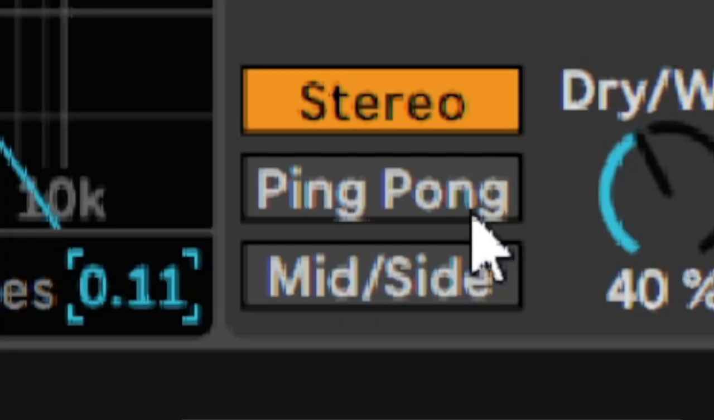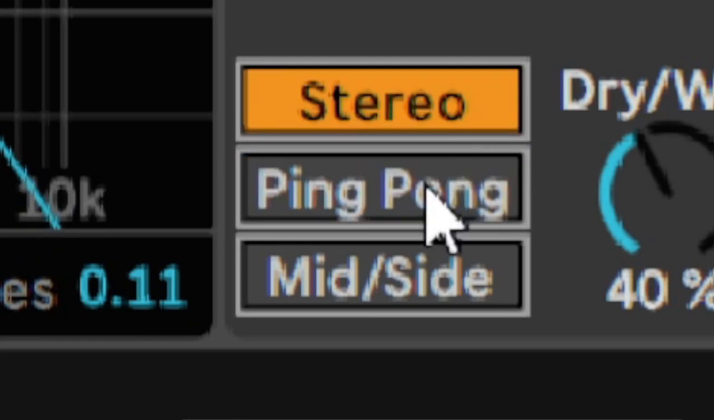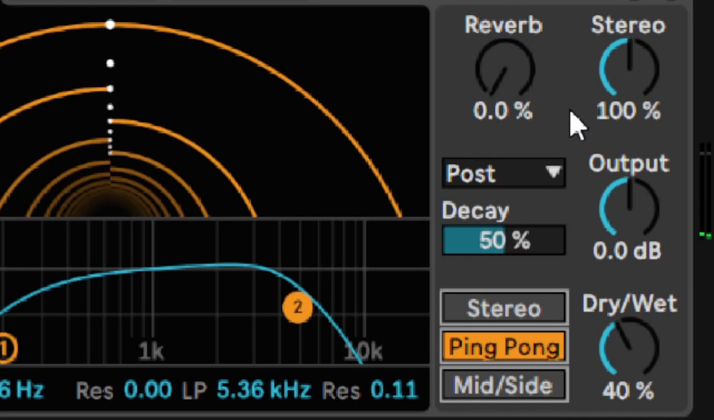A cool effect is a ping-pong delay. It's a type of delay where each repetition is heavily panned towards either left or right channel. This will make the delay seem more spacious. If in any case you feel the delay is too wide, decrease the stereo knob.